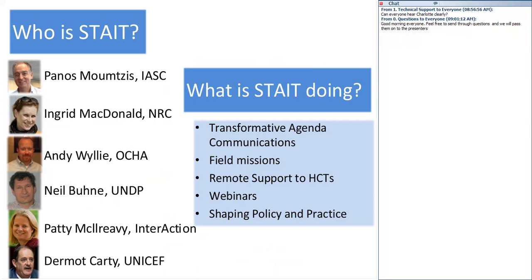The STAIT is a team that's been put together basically to help implement the Transformative Agenda. For those of you who want to win trivia quizzes, the STAIT stands for Senior Transformative Agenda Implementation Team, and is made of Panos, Ingrid, Andy Wiley, who runs the policy side of OCHA, Paddy McIlvery from Interaction, and Dermot Carty from UNICEF, along with myself. And we're supposed to be helping ensure that people in headquarters, but mainly people on the ground, understand what the Transformative Agenda is about, but not so much understand, but actually can apply it to make your work better. So that's what this webinar is partly about.